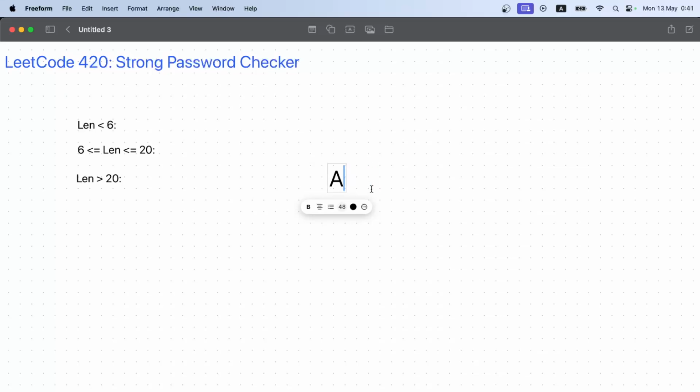Okay, so to do this, we're going to divide the problem into three cases. A password that is too short, less than 6 characters, a password of good length, and a password that is too long, more than 20, where we do need to delete some characters. We start here. Let's go quickly through all the cases of passwords that are too short.